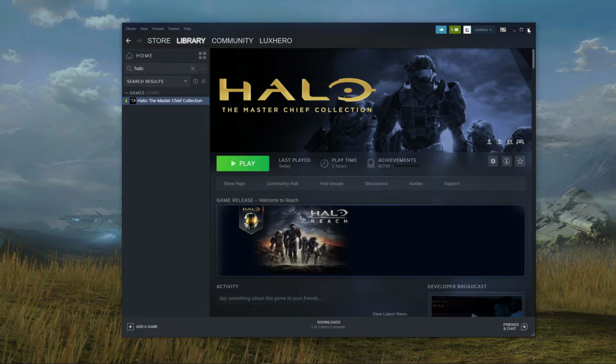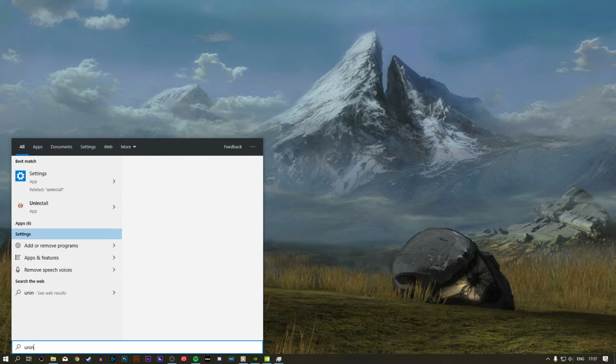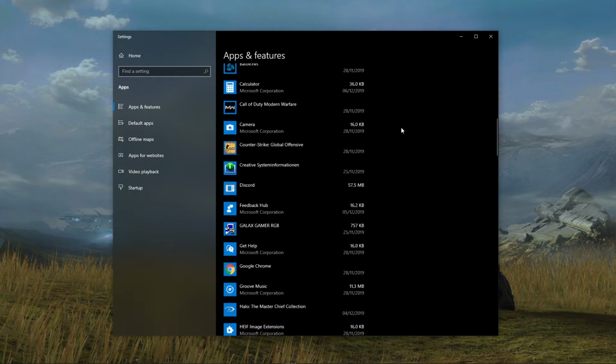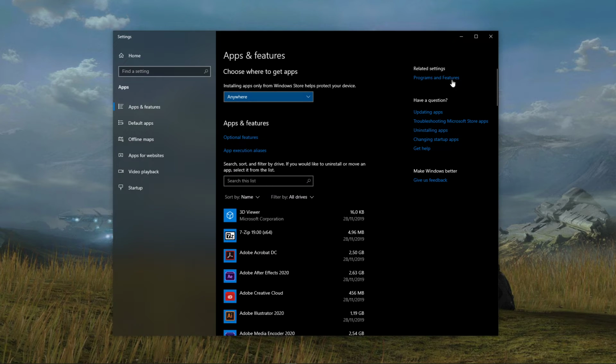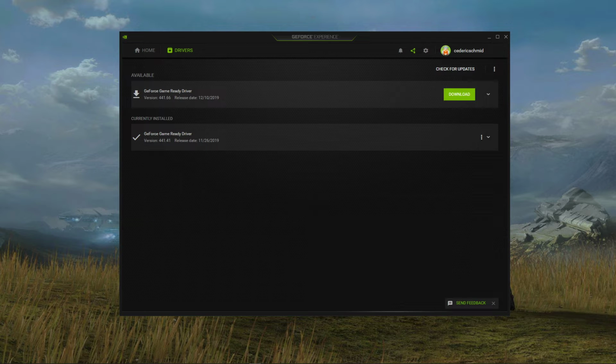Next, you should clear up your hard drive or solid state drive to improve your system's performance. When searching for uninstall, you will have the option to open up the apps and features system settings. Here, make sure to uninstall programs which you no longer need. Lastly, make sure that your graphics card and operating system is up to date.